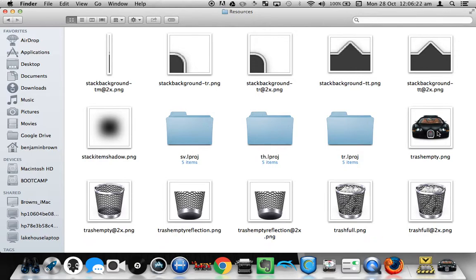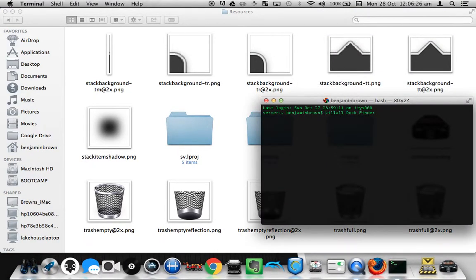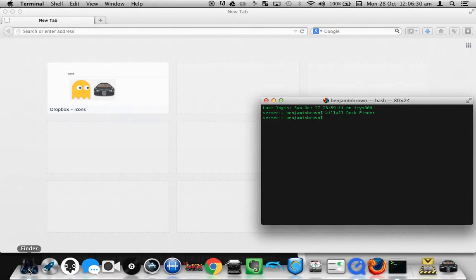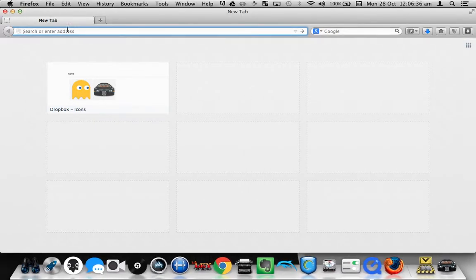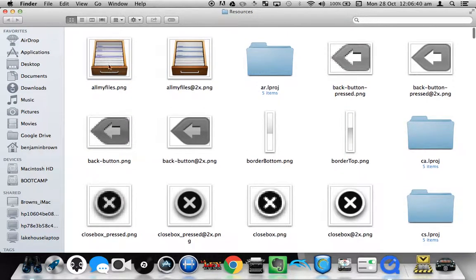Once you have replaced these icons, you go into the terminal and just go ahead and do killall Dock Finder, and then it restarts and your icons will be changed. For those of you who have poor quality or can't see very well, I will go ahead and put the command in the description down below.